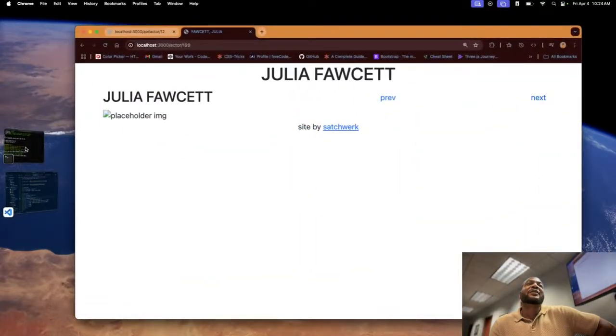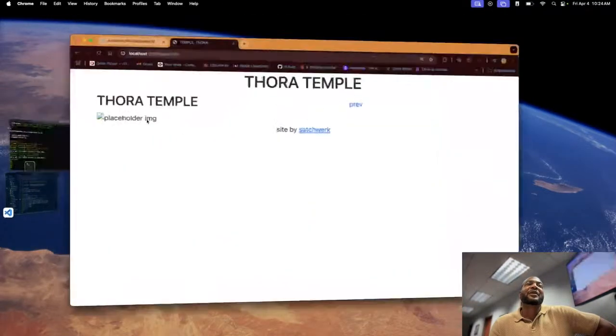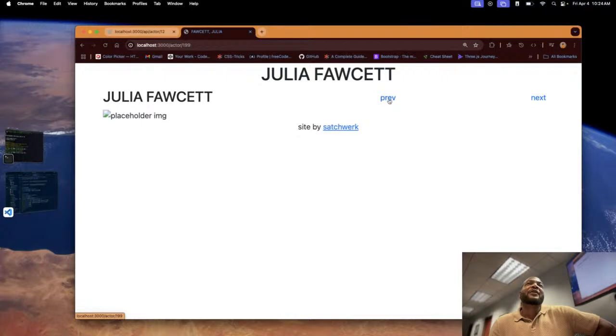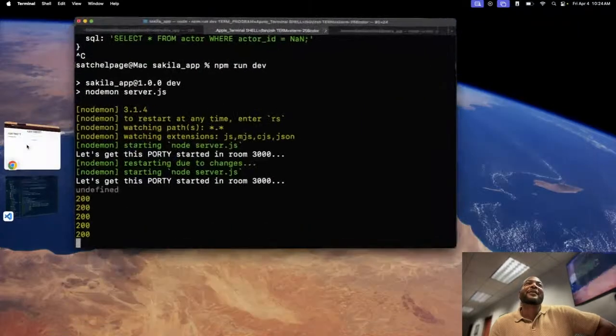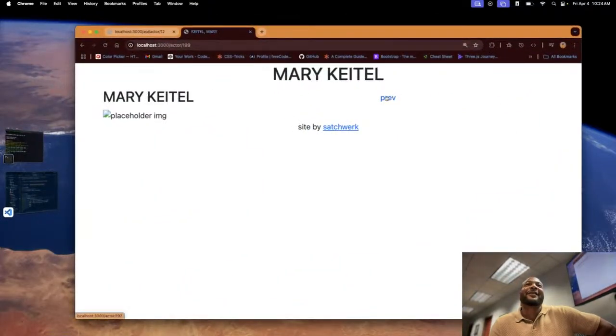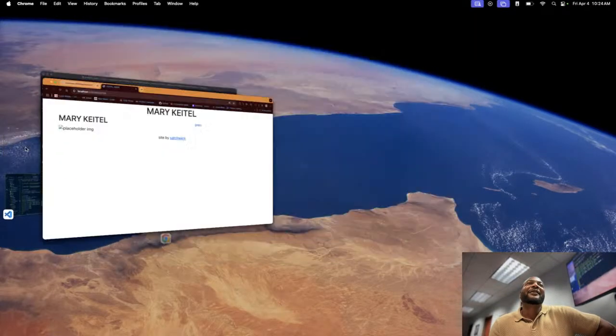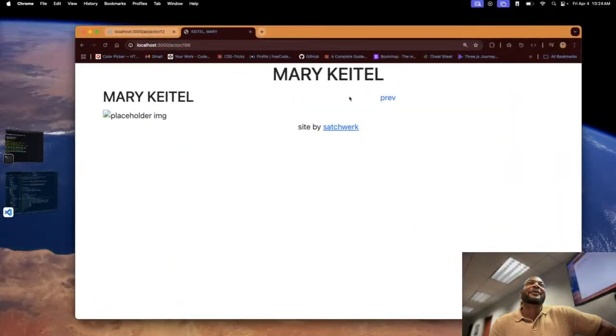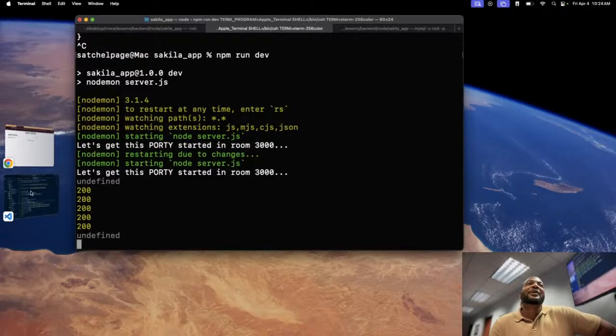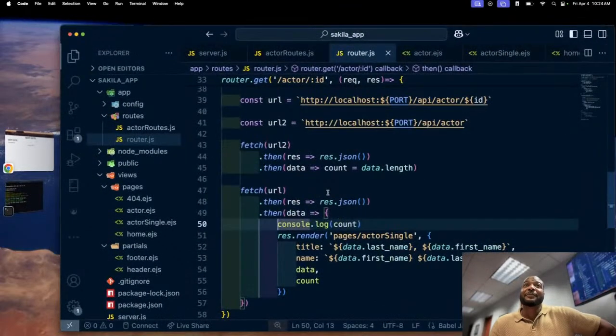Julia Fawcett, counts 200. Thora Temple, it should not be showing because yeah, previous. All right. And it's not showing now. Why is it undefined? I don't know. I don't know why it's changing from 200 to undefined. I have no clue. This is where I'm stumped. But that's how it works.